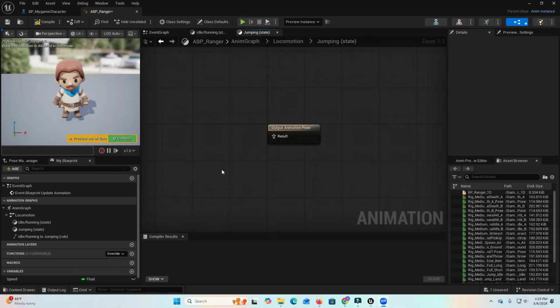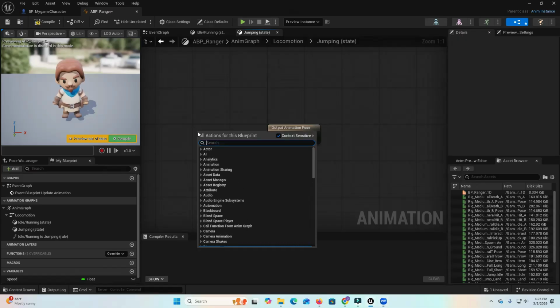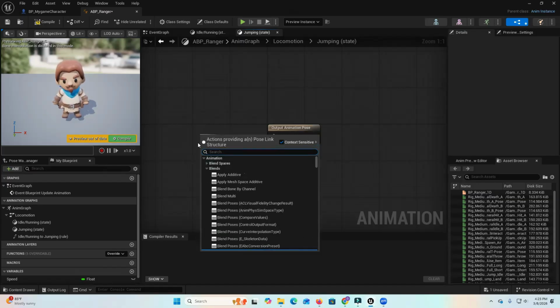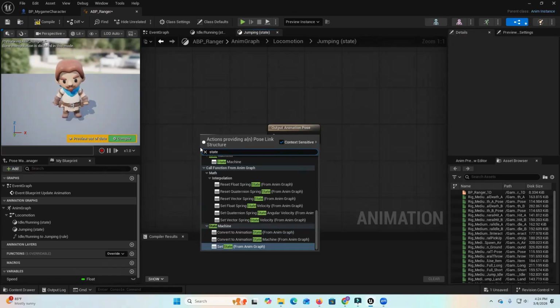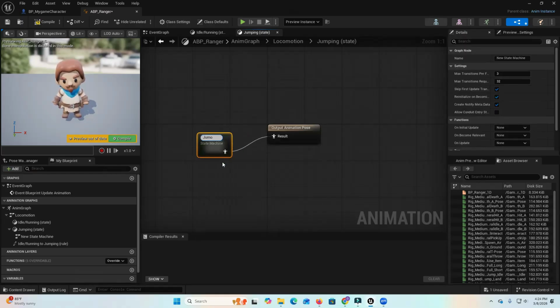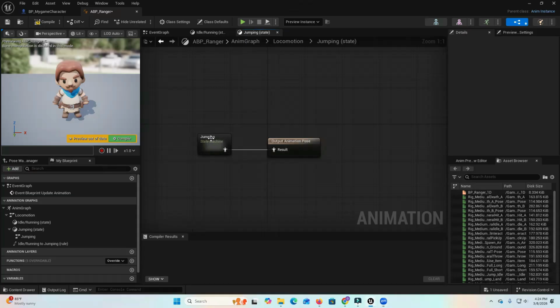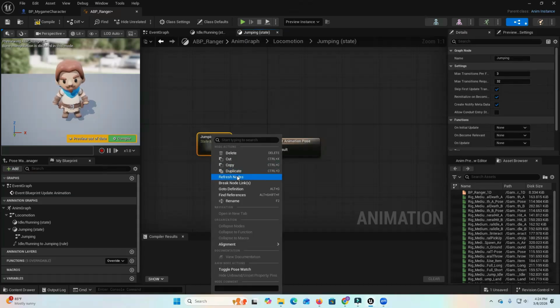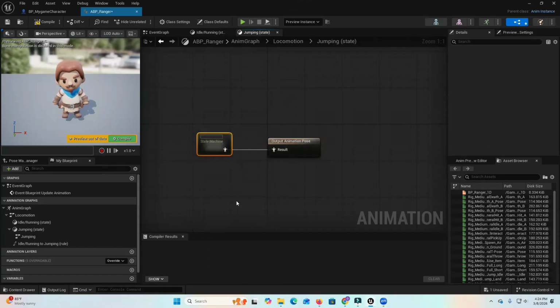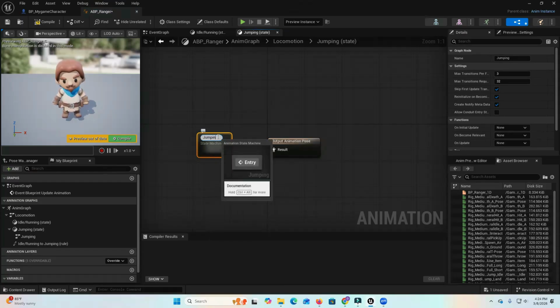So because we need to play 2 animations, you can right click and create a state machine, but I'll just drag this across. Type in state machine, type in jumping. I think I'll rename this. We already have the state name as jumping, so I don't want to confuse the state, so I'll just call it jump state. Don't want to confuse the naming of the nodes.